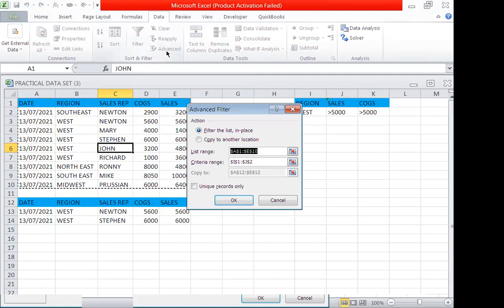Okay, so you see when I select advanced filter, it selects my dataset. And then for my criteria range, I will select everything like that. And then after selecting, I'll copy. And then now this is where you want to put your data.